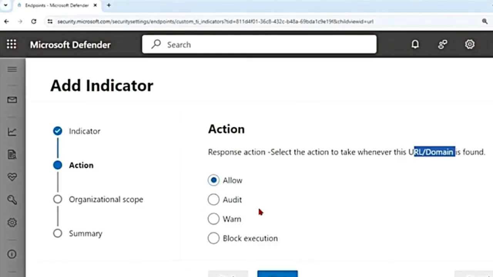Audit means if a user visits a malicious or any URL or domain you add here, I've added example.com, users will not be blocked from accessing that site, but an event will be recorded in the Windows event log. Warning is, like I said before, it will block the access, but it will also give you an option to unblock it for the users. Block execution is users cannot access that malicious IP address, domain, or URL.